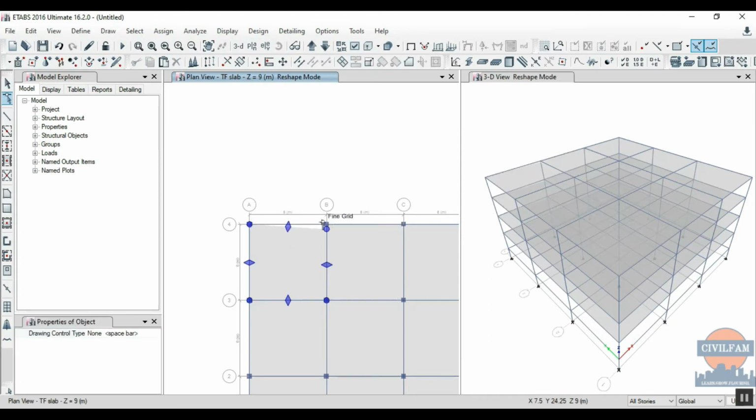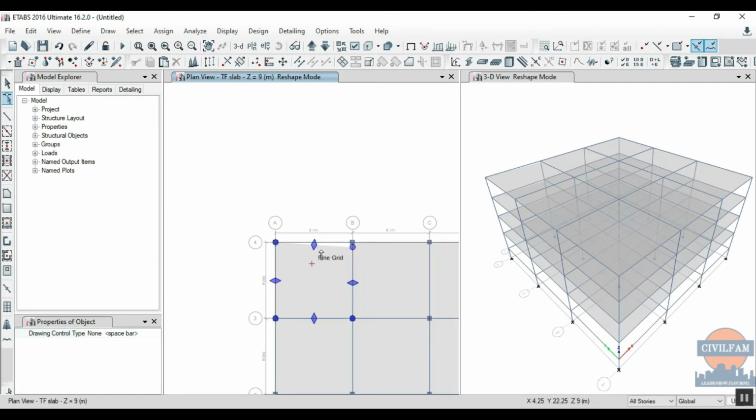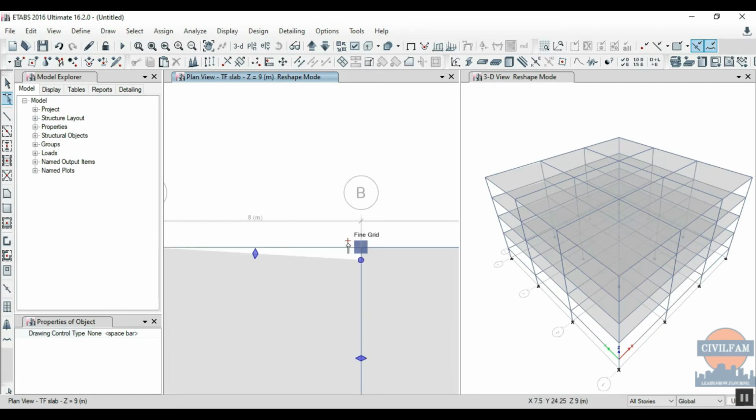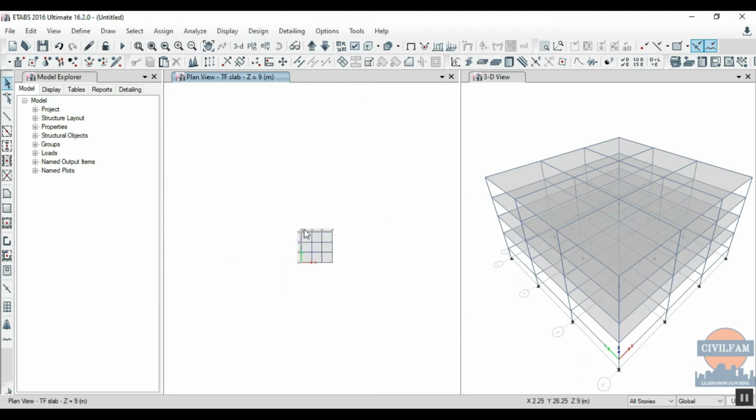If you have something like this and you run the analysis and get the values, you won't get the proper values because there is no proper load transfer from this slab to these beams. As you can see, this is a two-way slab, right? So proper load transfer is needed. For that, proper setting of the slab is also needed. If there is no connection, there will be errors.